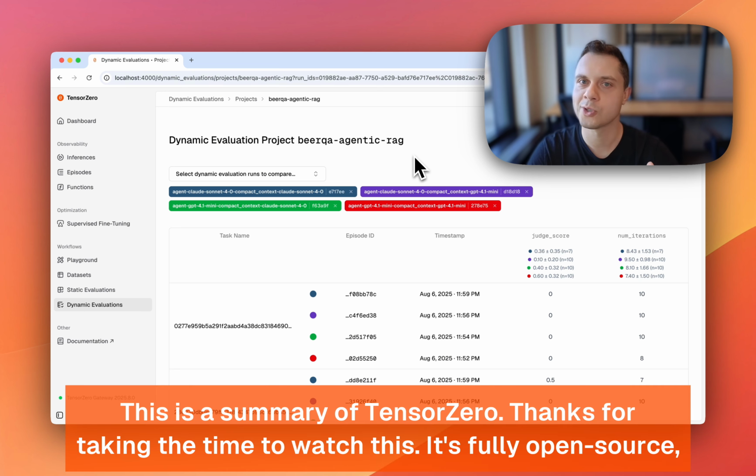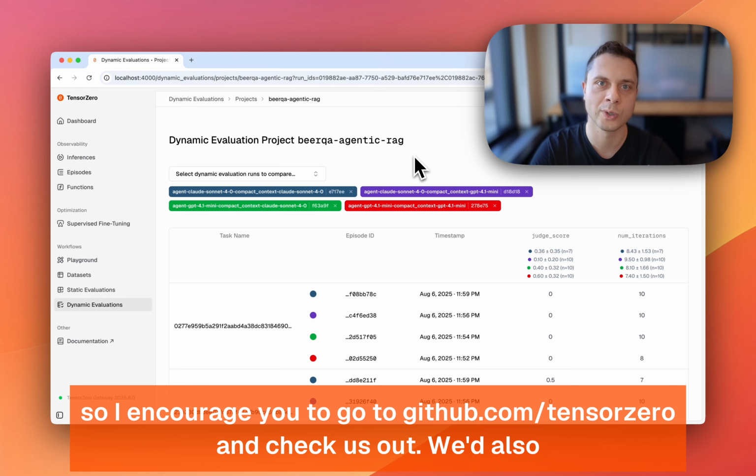So this is a summary of TensorZero. Thanks for taking the time to watch this. It's fully open source, so I encourage you to go to github.com/TensorZero and check us out.